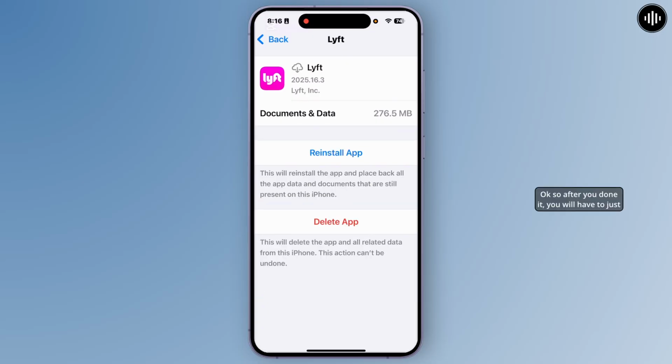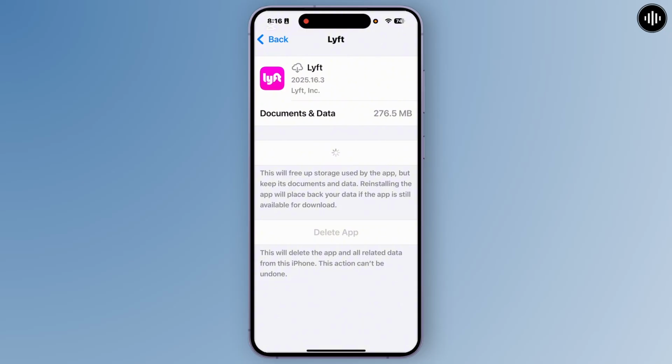After you've done it, you'll have to just again tap on the option Reinstall App. After you've done this process, you'll be able to clear the cache of your Lyft app on your device.